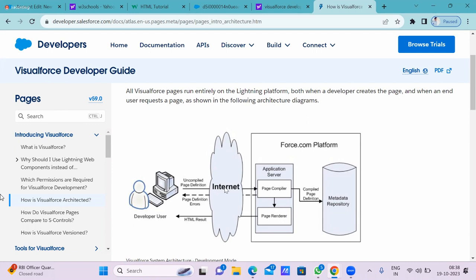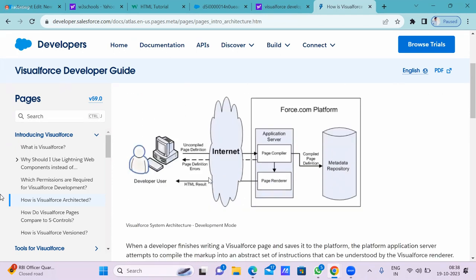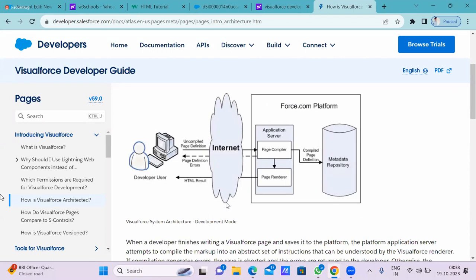Okay, when an end user gives some request, that will go here and the page will render. Okay, the HTML result will be coming to us because the browser can understand only HTML. Okay, now, Visualforce page architecture. Put the heading and take down this diagram.